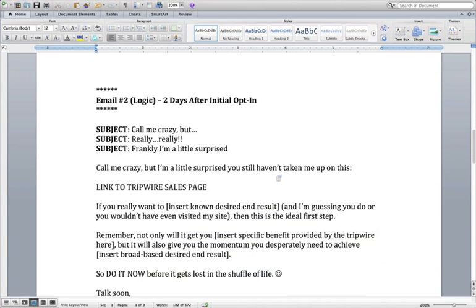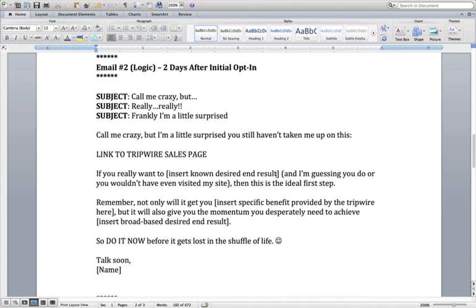Now, when we get into logic, that's when we're going back and we're really hitting a lot harder. Hey, I'm surprised you haven't taken me up on this. You took this earlier action. So we're kind of poking them a little bit and saying, you took this earlier action. It's perfectly logical that the next step would be that you would purchase this product. So why haven't you done it yet? What's going on, right? So you're appealing to that logical person who's like, yeah, I guess I did go ahead and take that first step. It does make sense that I would finish what I started.